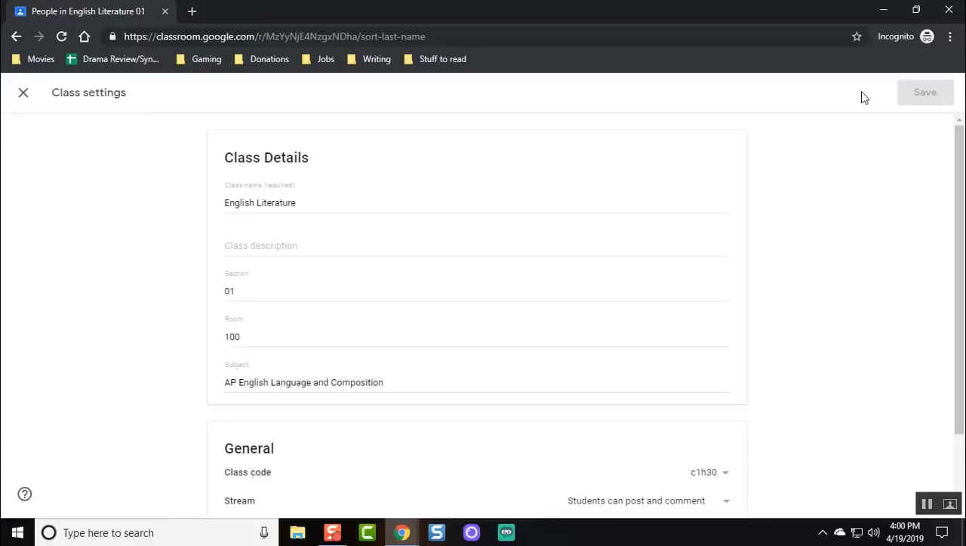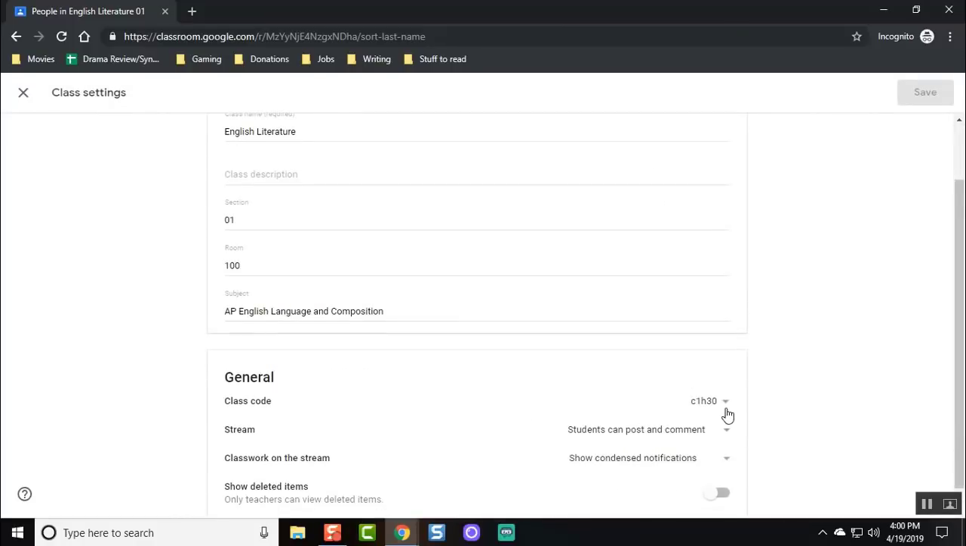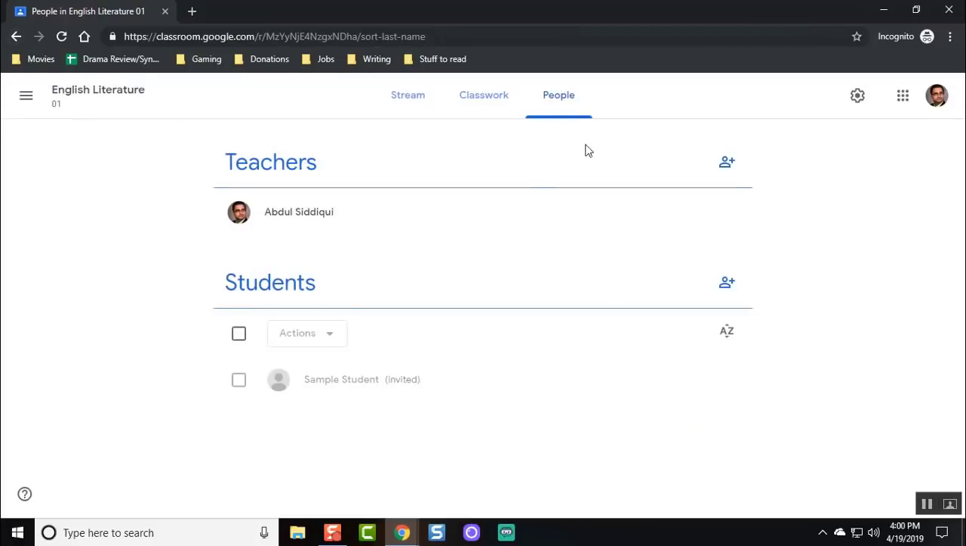If you do not wish to enter your students manually, click on the gear button on the top right and display the class code. Students can use this code to automatically enter your classroom the next time they sign in.